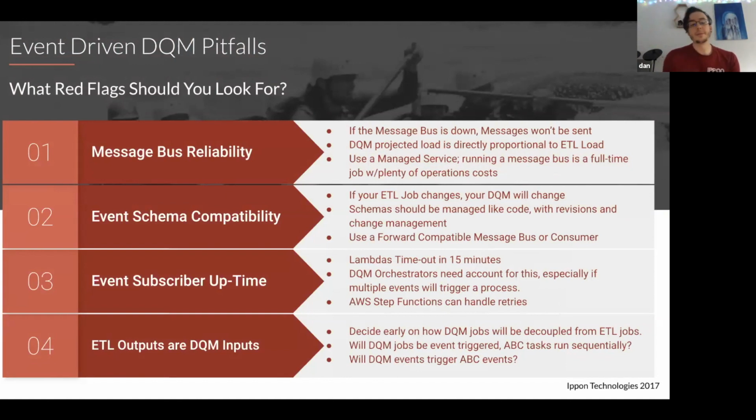Another thing to worry about is event schema compatibility. If you do something like Confluent Schema Registry, you should be okay because their schemas are pretty forward and backward compatible. But if you change message buses and you're no longer using a schema, or you change a schema registry to something in-house, you have to make sure that your publishers and consumers are aware of the different schema changes that happen.